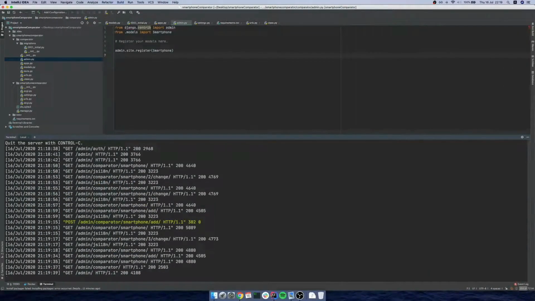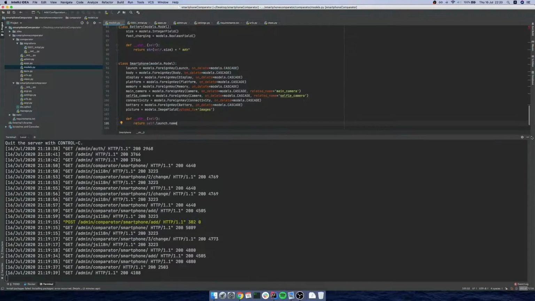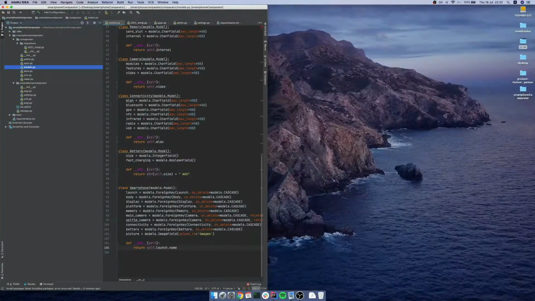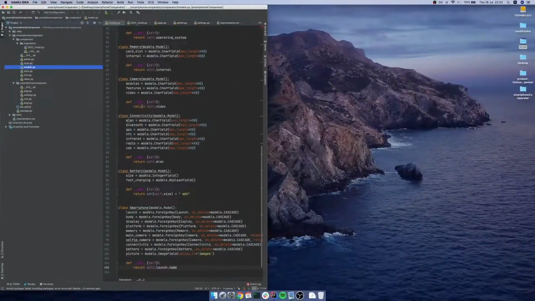So I've already created that model for you, and I won't be creating it from scratch, from the beginning, because it will be boring for you. So I'll copy and paste what I have and you'll see what I did. Okay? So let's go to models. Let's erase this and paste what I have. And now let's just see what I did here.